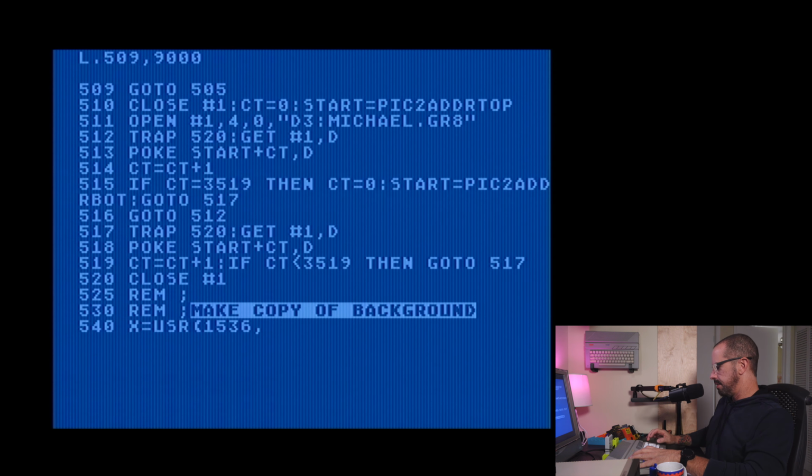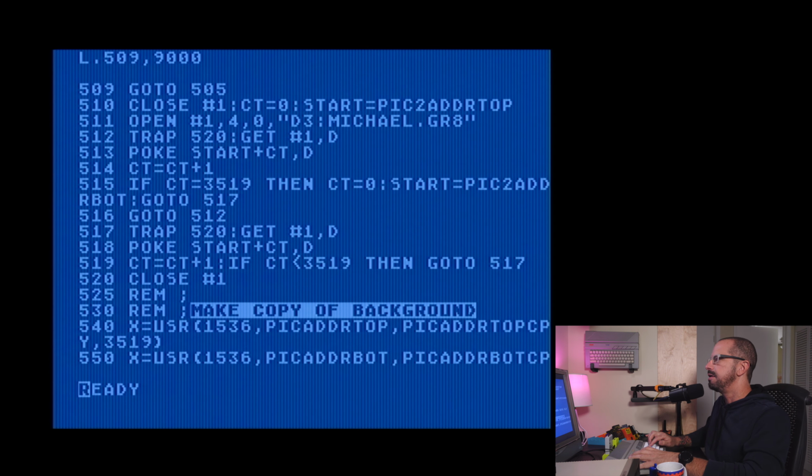So basically I'm doing the same thing I did for the main image, but now with the Michael Myers picture. We're opening the file here, same as before, open channel 1 for read. This time we're opening Michael.graphics8. We're doing our get again, character by character. We're poking it to the screen, incrementing our variable, and so on. And we do 2 loops of that.